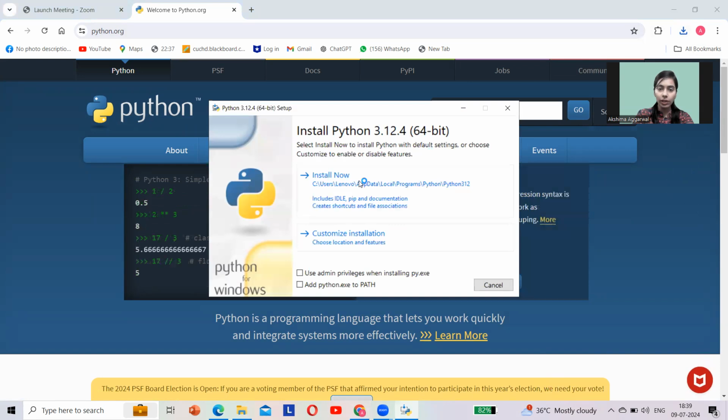So before installing Python, you need to tick this checkbox: Add python.exe to PATH. I have already downloaded Python on my laptop, so I am going to cancel.